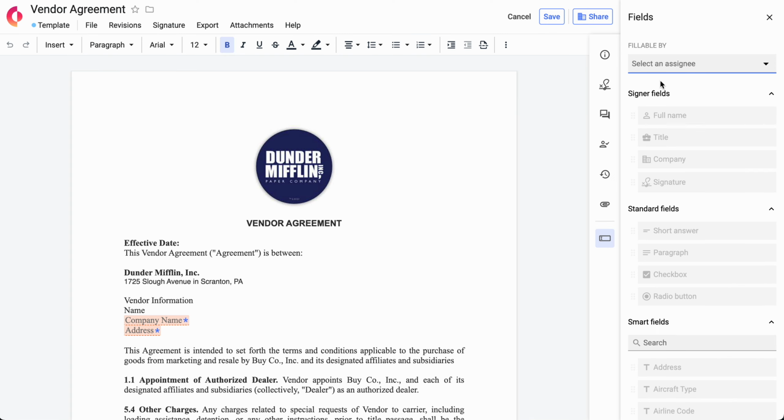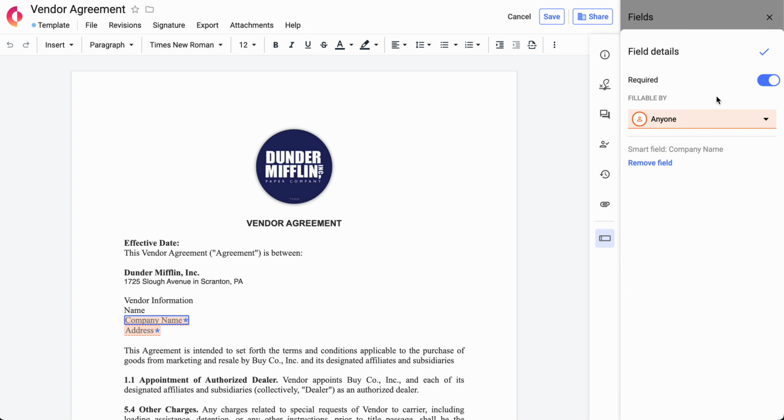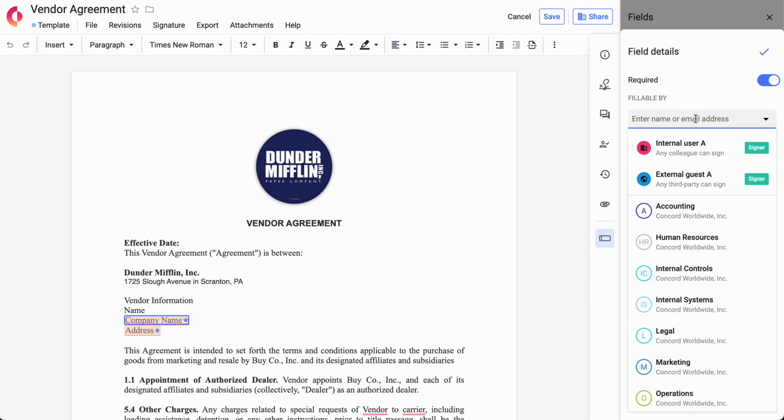So if you wanted to add specific fields to the document here, you can. For example, I could put in some signature fields, some standard data fields, and then also smart fields. Smart fields are just custom fields you can create in Concord, and then you can insert them right into that document. And the great thing with smart fields is you can choose if they're required or not. You can also choose who needs to fill them out. So is it someone internal that needs to fill that out or external?